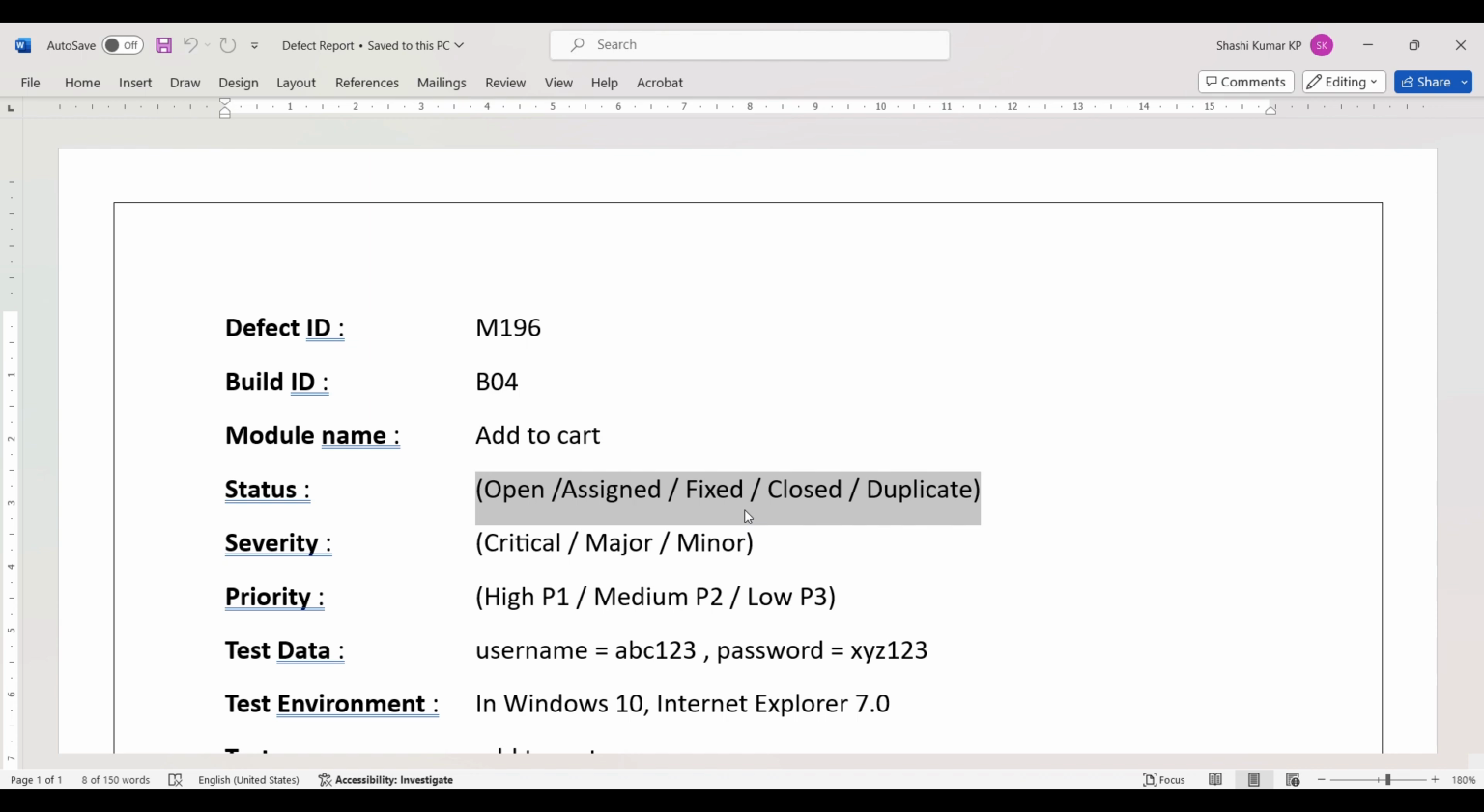Next is duplicate. When the test engineer reports the defect to the development team, and the development team feels that this is a duplicate of another defect report which has already been submitted by another test engineer, then they will mark it as a duplicate of the test report.